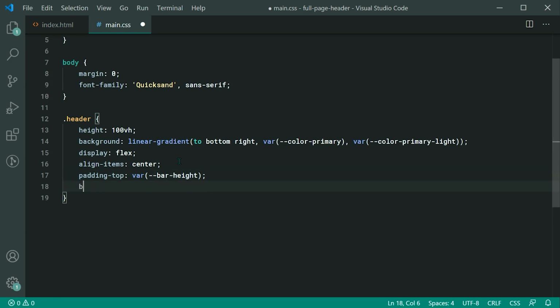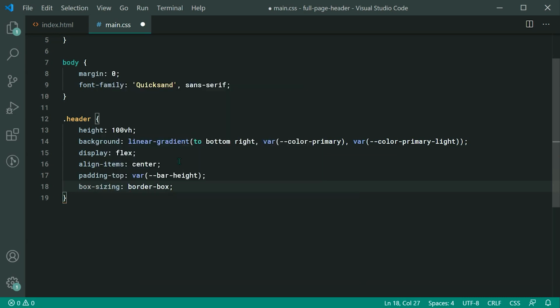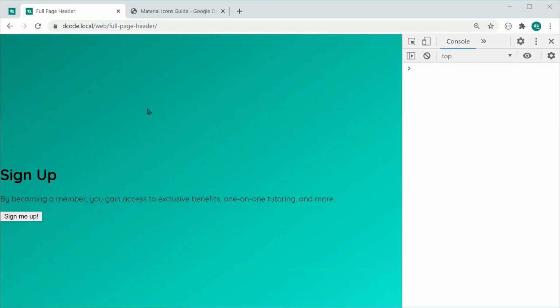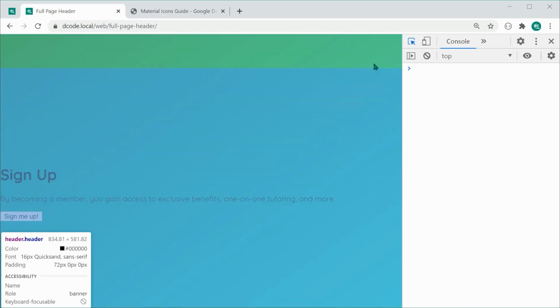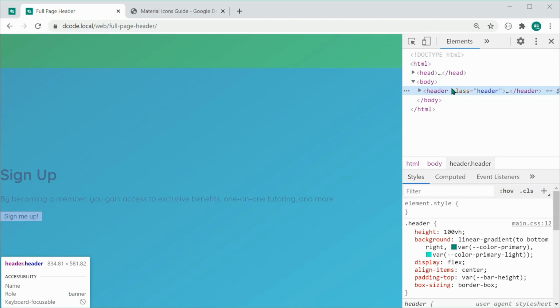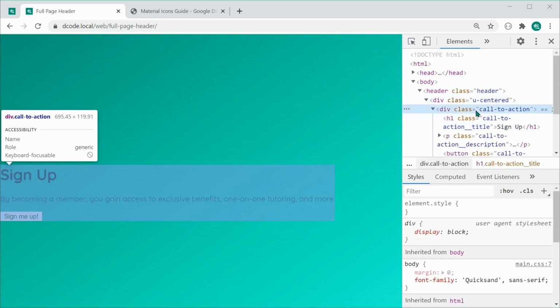Okay, we can also say box-sizing of border-box, and this right here is going to ensure that the padding does not blow out the actual height of the header. So now saving this and refreshing, we have something like this. Okay, so we can see right here that of course the header is taking up the entire width and height of the page. We have that padding right there also in the green, which of course is going to allow the bar to have some space to exist. Okay, now also quite importantly, we can see the call to action has of course been placed in the center.